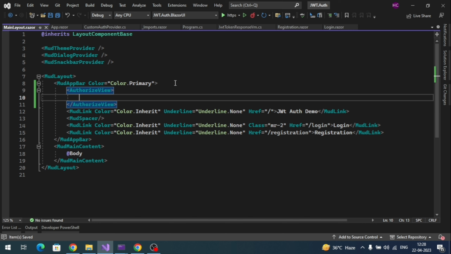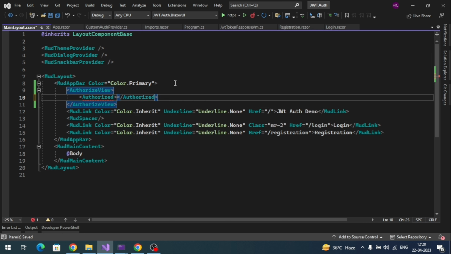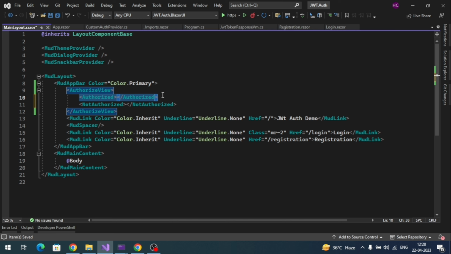Okay, so these are default components like Authorized, and the second one will be NotAuthorized. From the name itself we can understand: if the user is authenticated, then the content inside the Authorized element will be rendered. If the user is not authenticated, then the content inside NotAuthorized will be rendered.